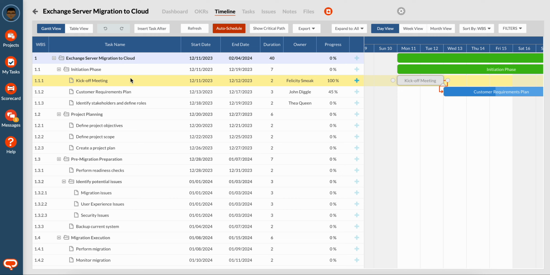So that's how we receive an update from a user requesting more time. We factor it in, and then we come and hit the auto schedule button to recalculate the project schedule. We wouldn't have to do this once per task.